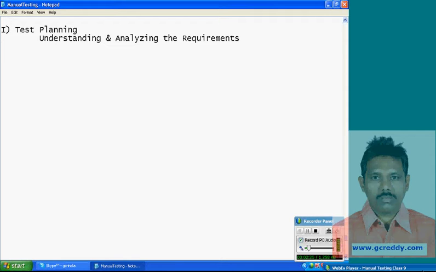Requirement specification. The document name is SRS. Some companies, the popular name is SRS, software requirement specification. But some companies call it PRD, product requirement document, BRD, SRDs, different names. See, the general name is SRS.